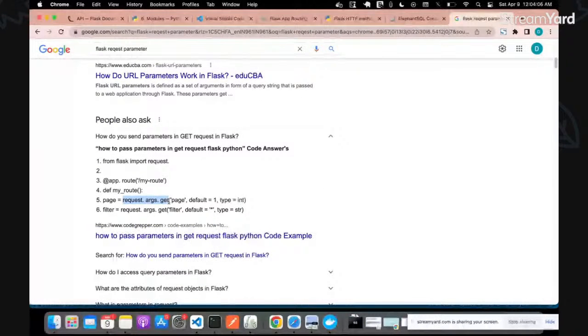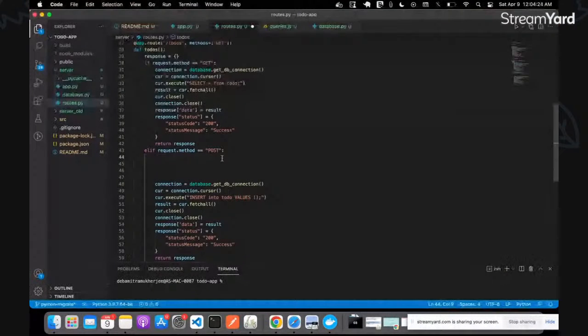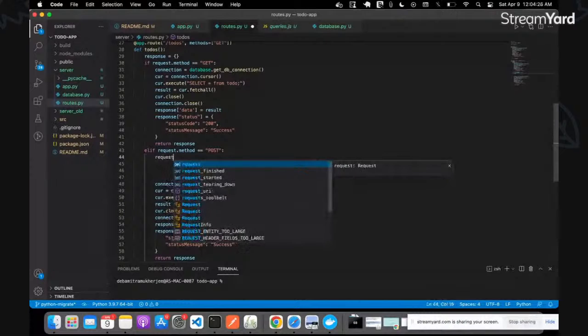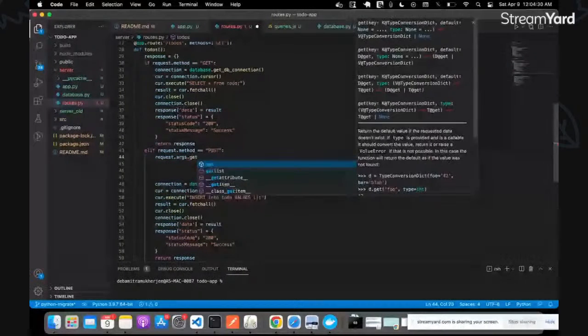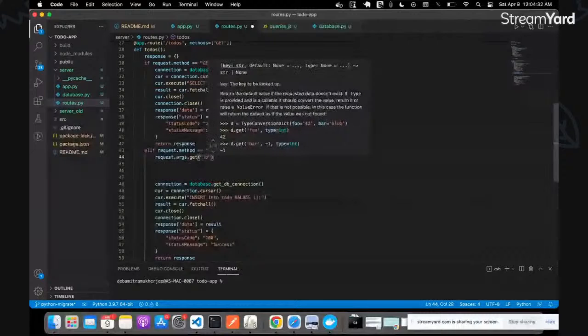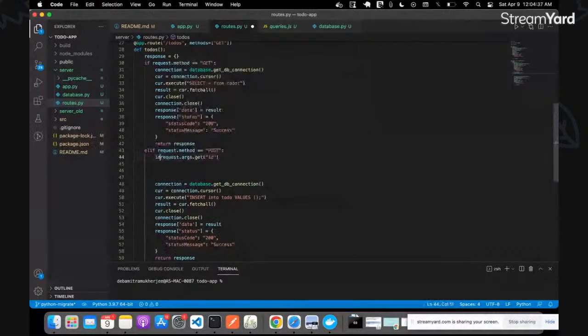Possibly you do a request.args.get. Okay. And the name of the parameter, let's call it ID. So it would be something like request.args.get. Let's say ID. Let's put this in ID.